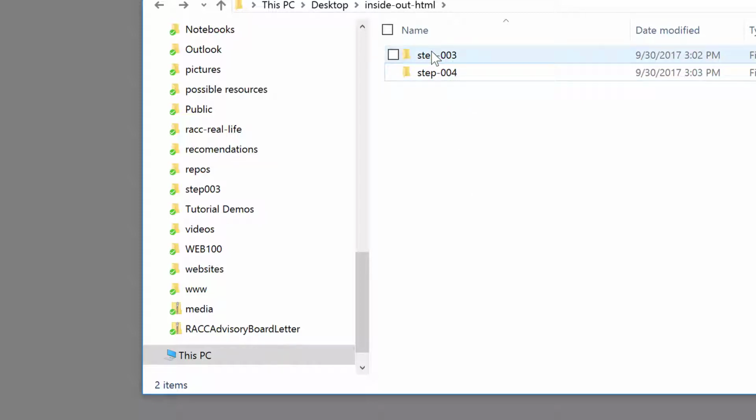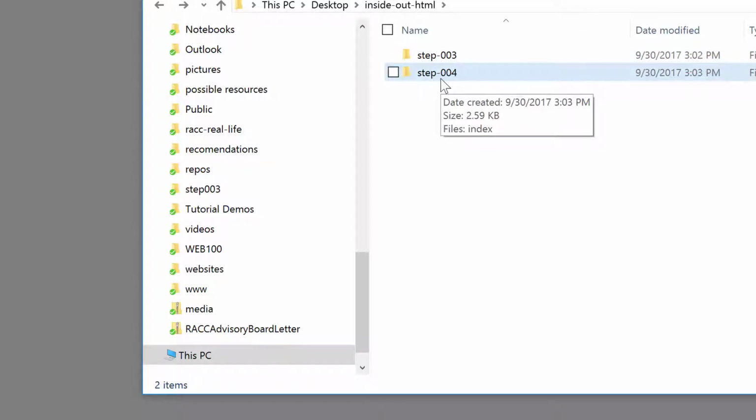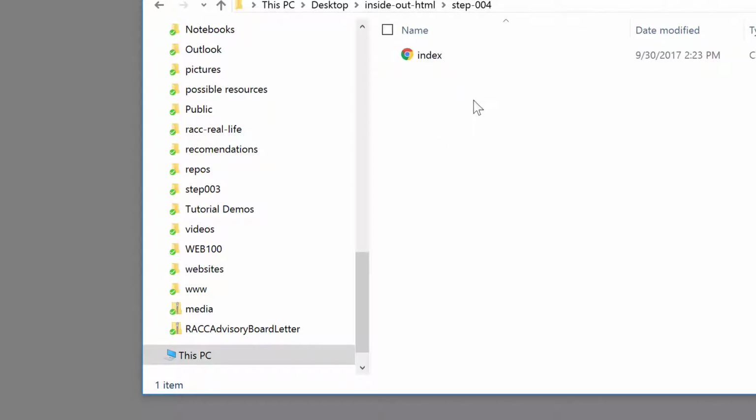So make sure that wherever your index is, you create a step 3 folder. You put that index file in there, and then copy it, paste it, and rename the pasted folder to step 4. Now we can actually work out of step 4.